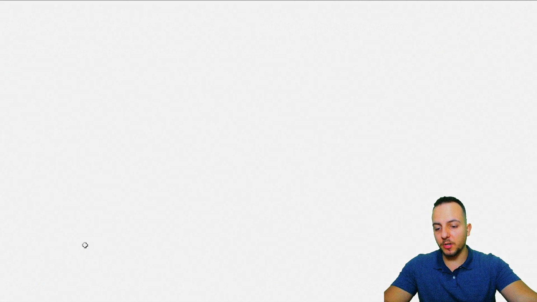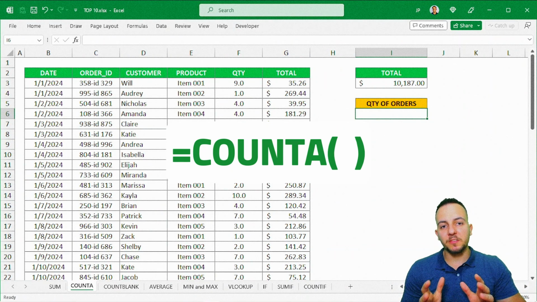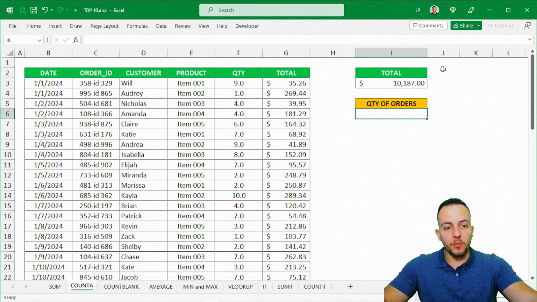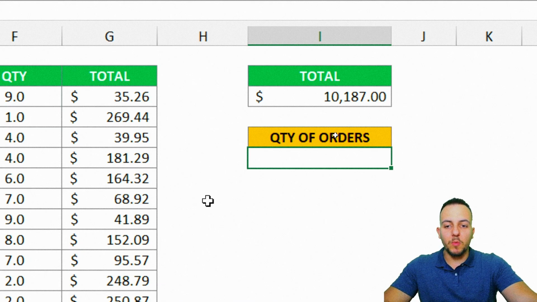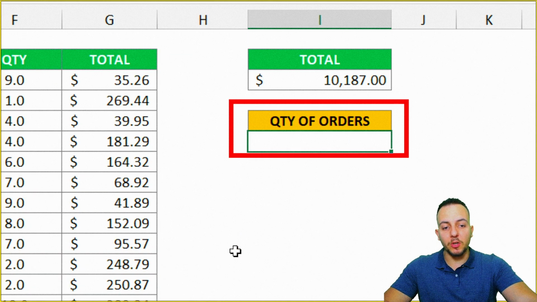Let's move on to another function that is called CountA. The CountA function basically counts values. So let's take a look with a practical example that is basically the same example that we just did before, but here I have a different situation. We already have the total using the sum function, but let's say I don't want to know how much I just sold, the total sold, but the quantity of orders.